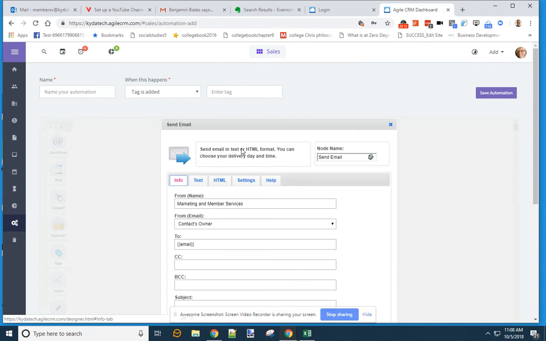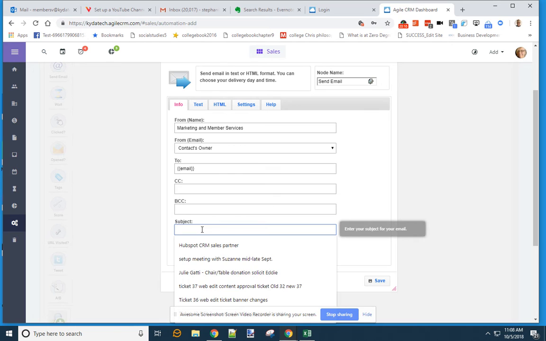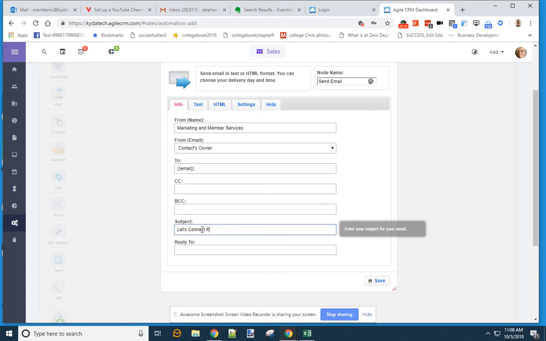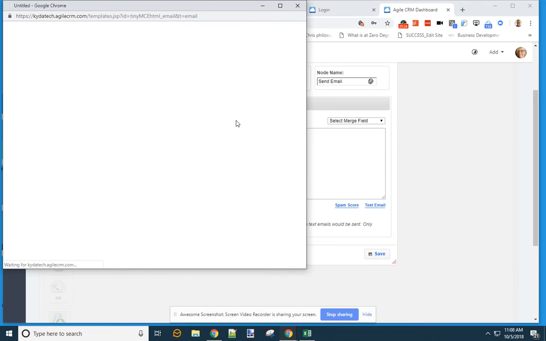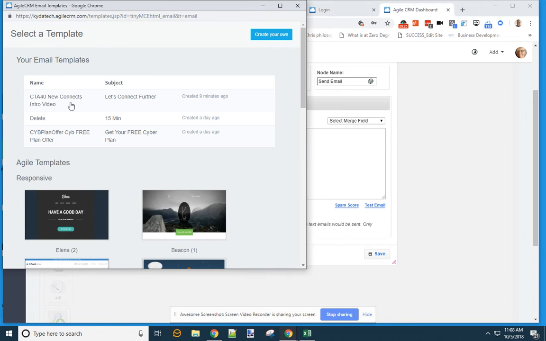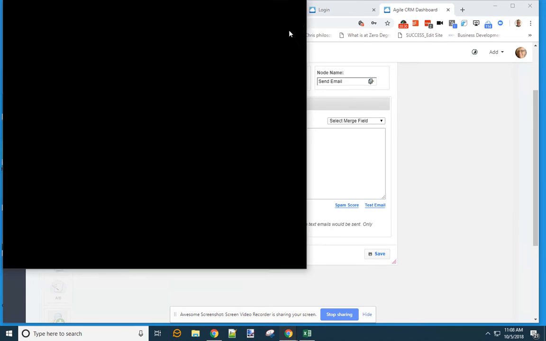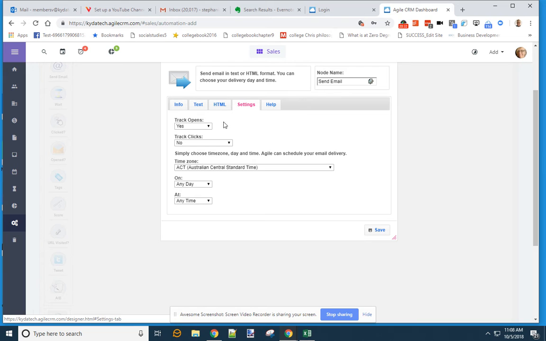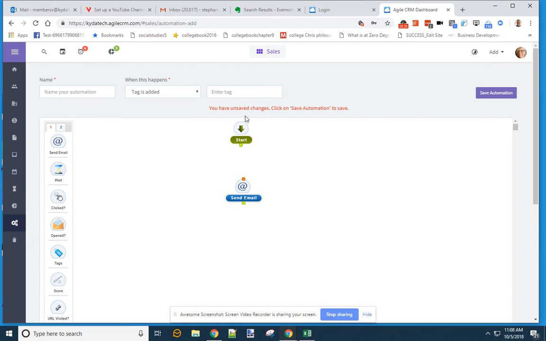Send email. This time we'll put, let's connect further. And then let's put the template in that we just created instead of a test. The email is CTA40. So see there, I can tell easily which template to grab because it's named CTA40. Settings have to be tracked. They don't have to be tracked, but I want to track and push, which means I'll get information tracked better. Okay, so I connect the start to the actual letter.